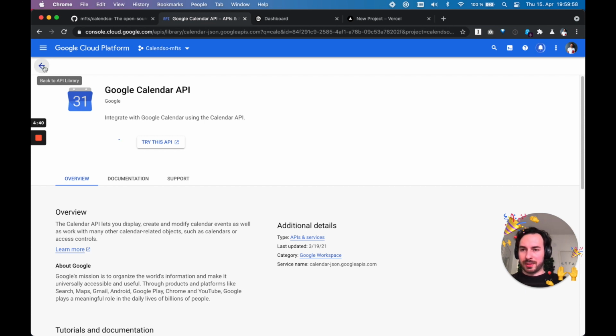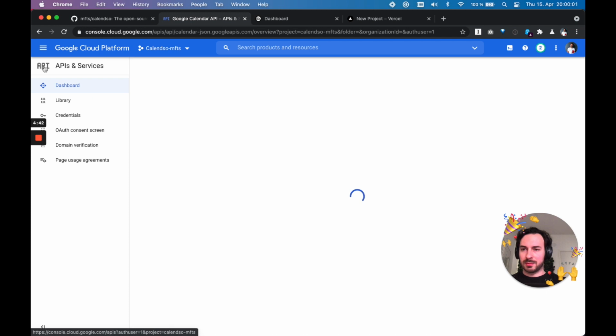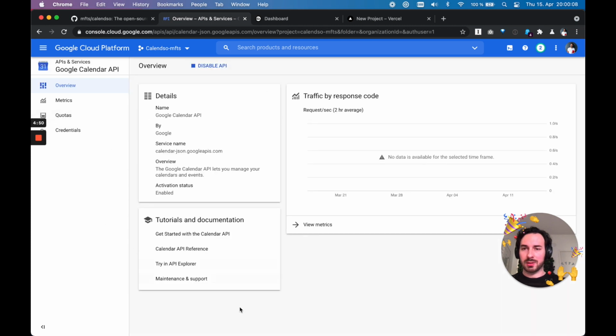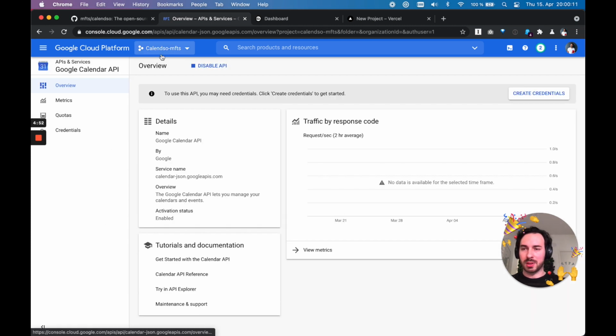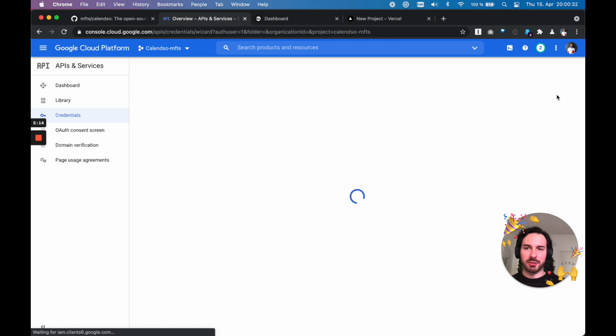Once that's enabled, okay, it will show us the summary. We don't need that. So this is what I mean. Like, how do I get back to my project? I'm already in my project. Okay, well, I'm just gonna create a credential from here.